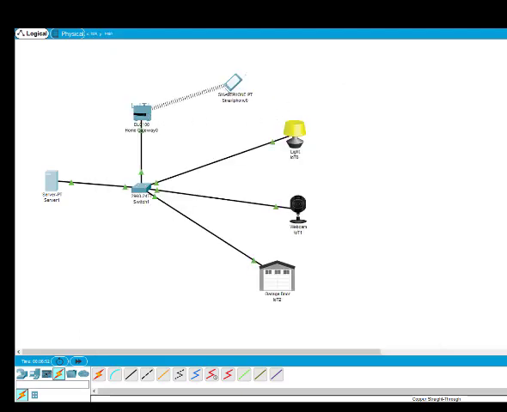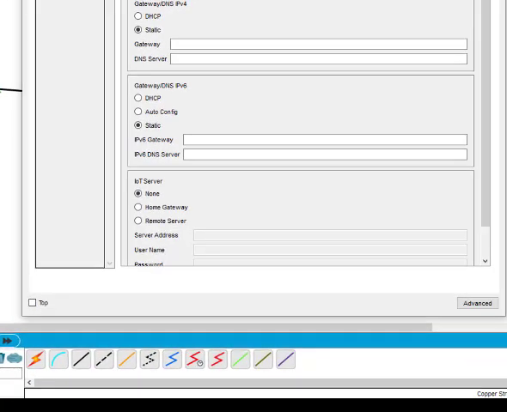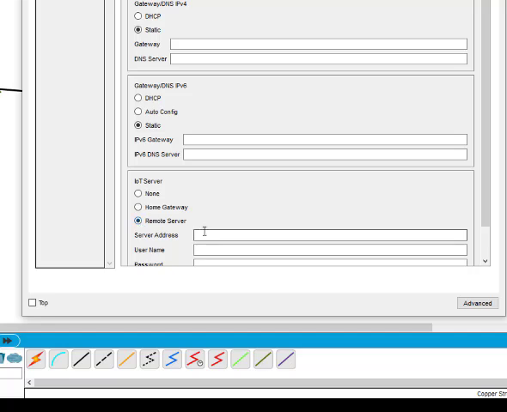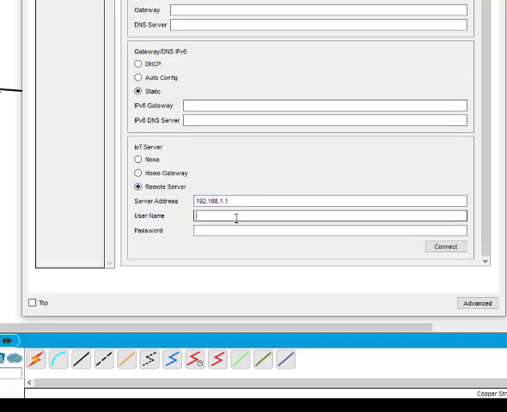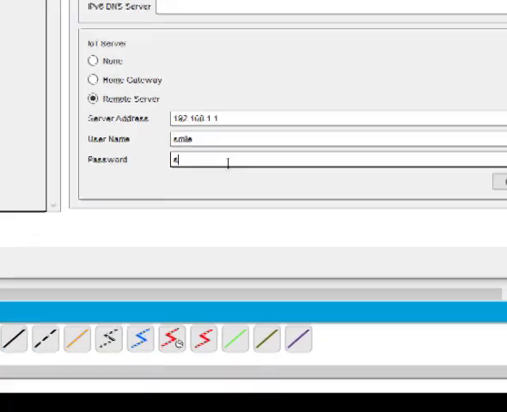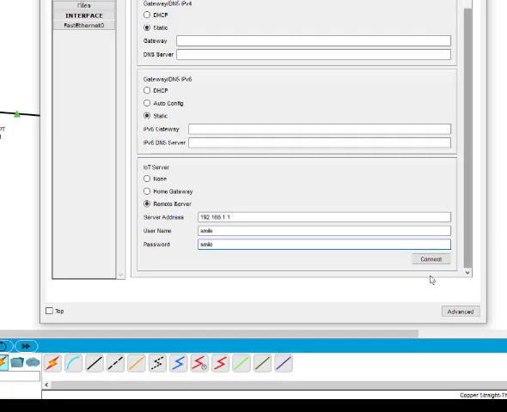Next we come to the devices. We need to connect the devices to the registration server. So we come to config, go to the remote server, and type the address of the remote server. Then username smile, password smile. We need to connect, so see, it is connecting. When it refreshes, this device has been connected.